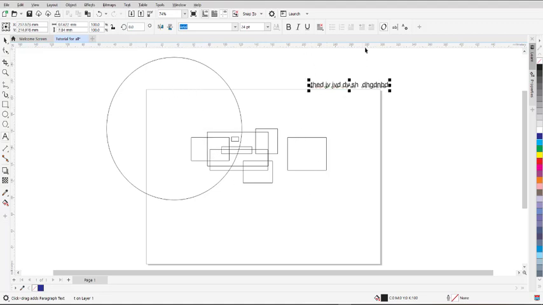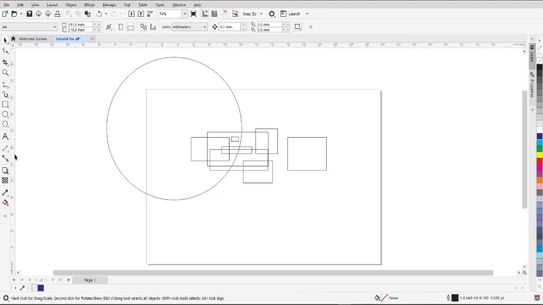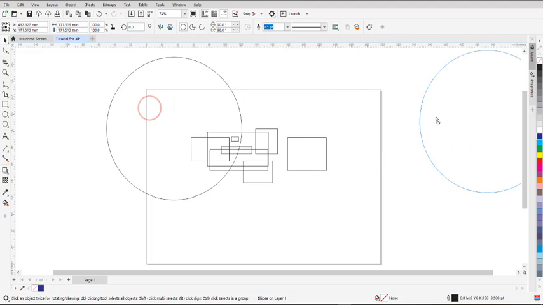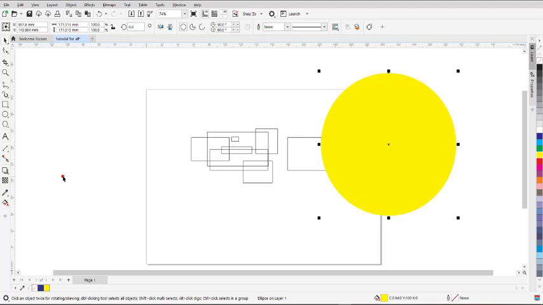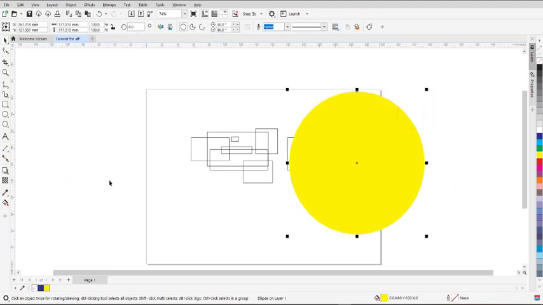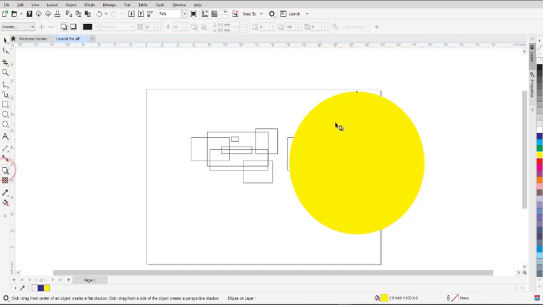So then we also have, let me go to the important ones too. Then we have this one. You can create a shadow. Let me just color this. Let me give it a color. So this has been given a color. Then we can now just come to this place. This is what we call the shadow tool.